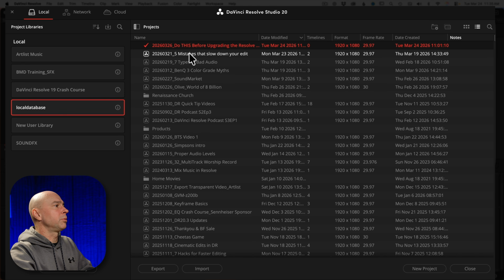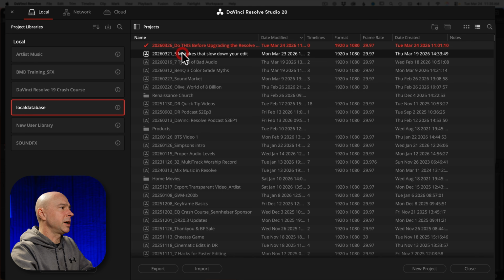Now, if you want an extra layer of security, you can export out individual projects. Here's how you do that. So for important individual projects, you would come to that project in your project manager. You could right click on it, and then you can export the project. And that's going to export just the DaVinci Resolve project file. It's not going to include any of your media.